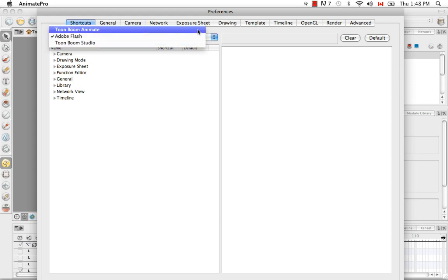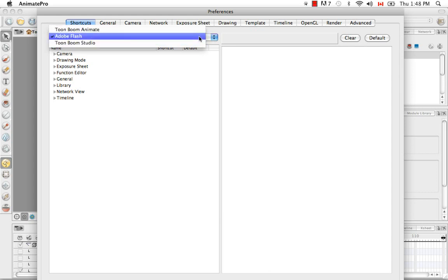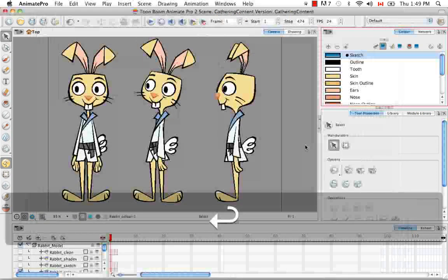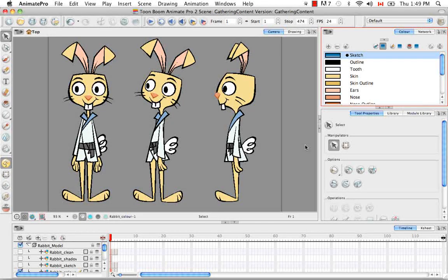So you might have yours set to Toon Boom Animate by default. I know when you first install the software, you're given the choice. Some people can't decide right away which set they want to use, and often they end up selecting the Animate keyboard shortcut set by default. So if you do this here and you say okay, you should have the same keyboard shortcuts that I use, and it'll be easier for you to follow along with the tutorials.